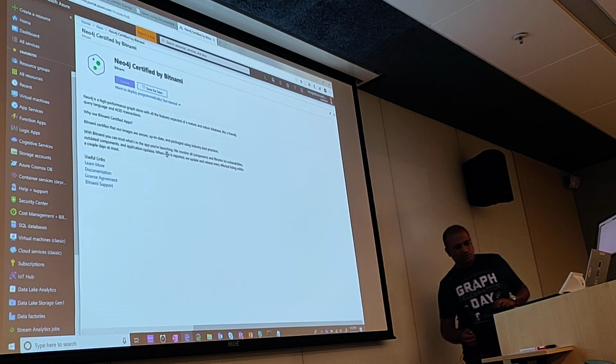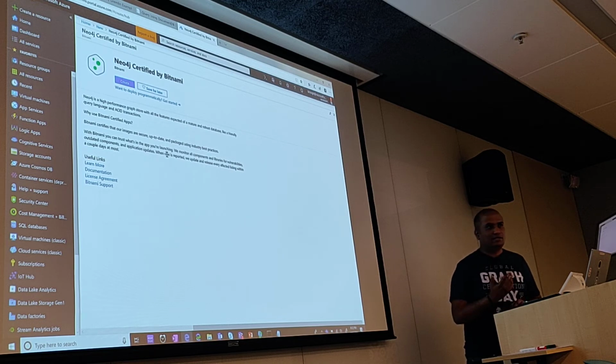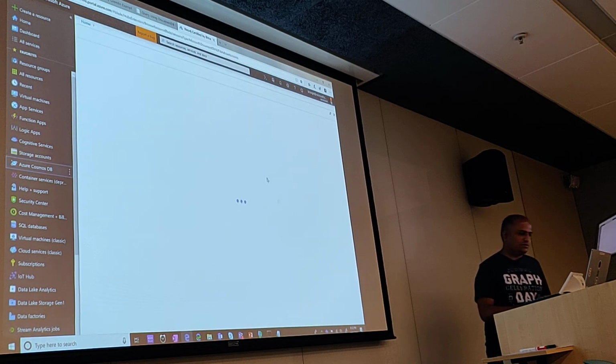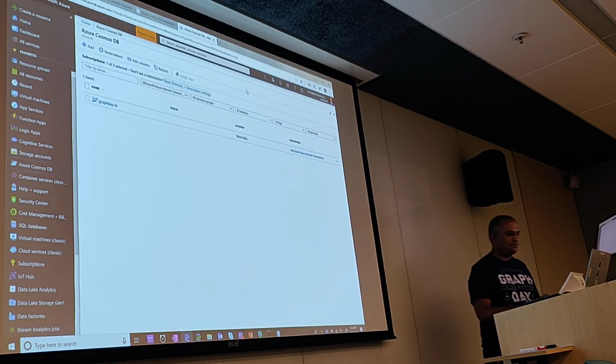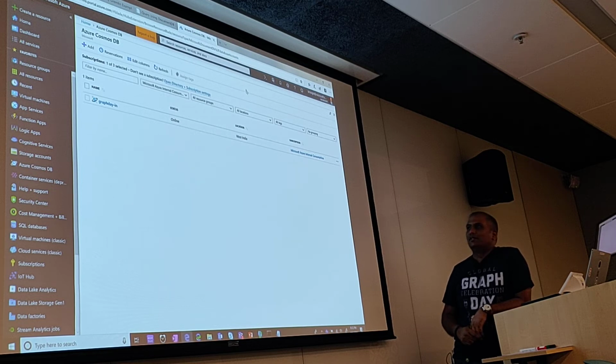Another is, how do you do this cloud native? How do you do graph databases as cloud native? One of the products that Microsoft has is called Azure CosmosDB. Azure CosmosDB is, you can say, a multilingual kind of database. It is the NoSQL database by Microsoft. So you can do document data stores, columnar data stores, and you can also bring in graph data stores like the graph data that we have with us.